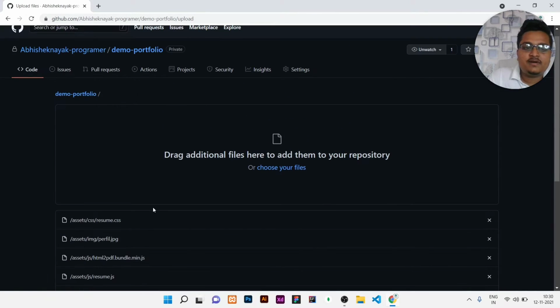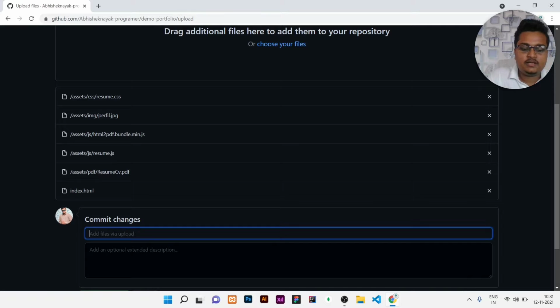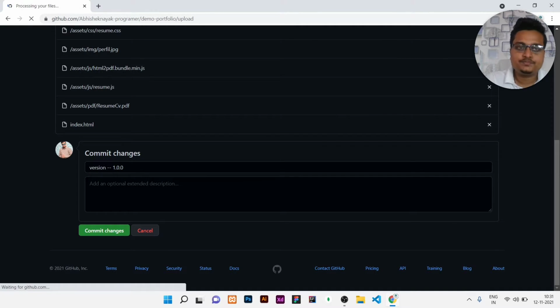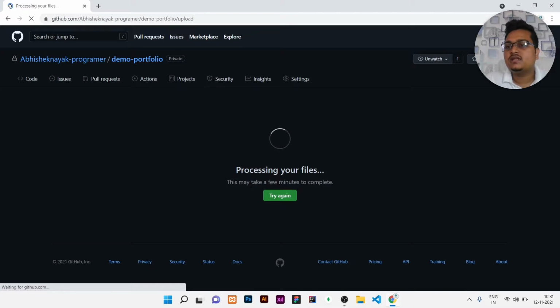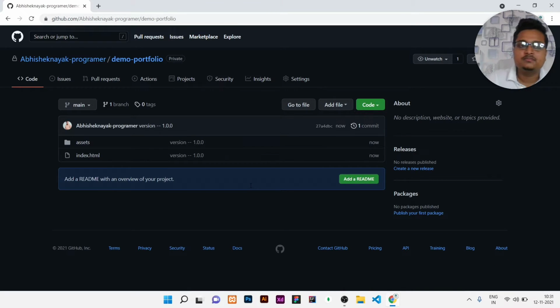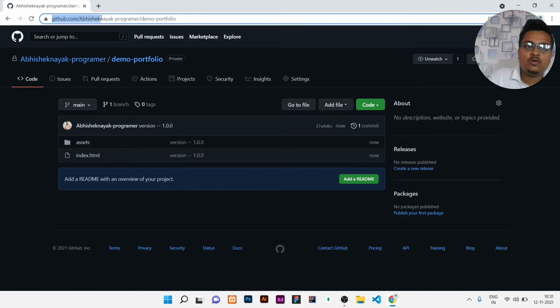Once the files are uploaded, you can write any kind of commit message here. Right now I'm writing version 1.0, as it is the first version. Then click on commit changes. Once you click on commit changes, all your files are now available on GitHub. So you can see our files are now on GitHub.